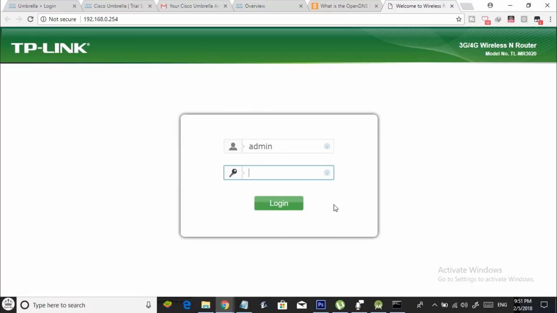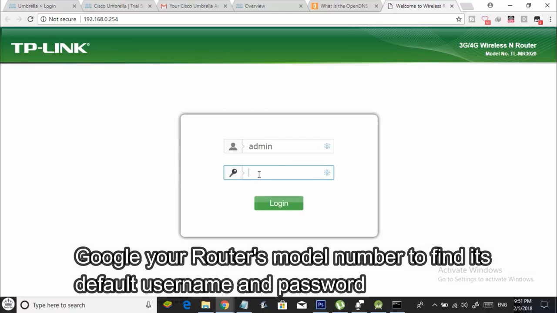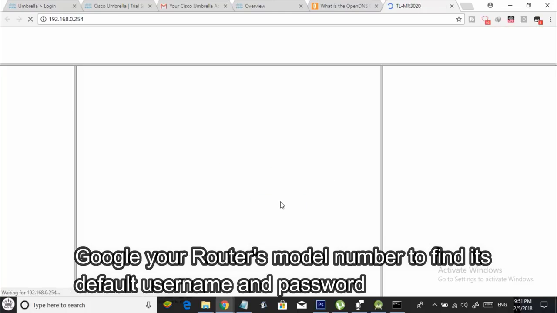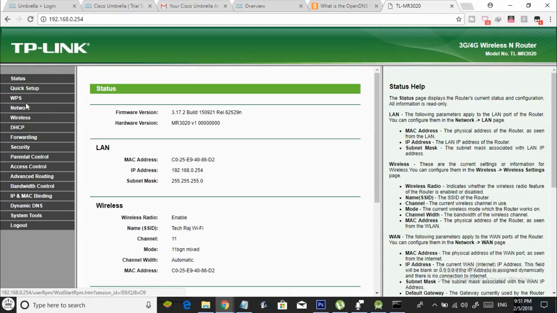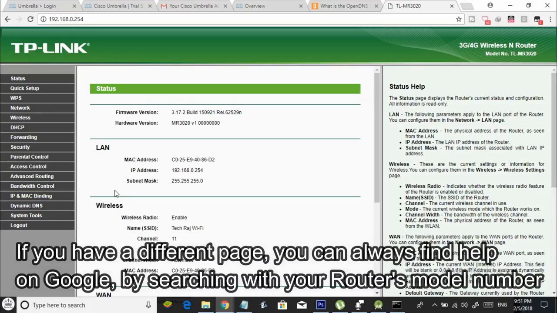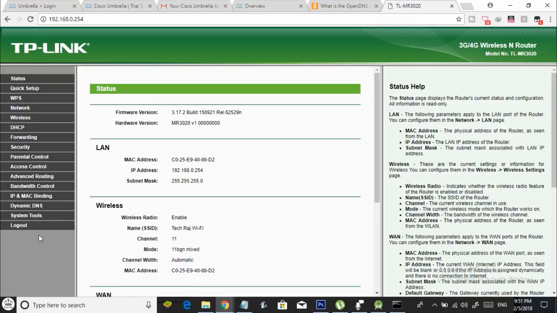Log into your Wi-Fi router by using your credentials. In most cases, the default credentials will be admin and admin. Once you click on login, you will see your Wi-Fi router's page like this. However, if you are using a different Wi-Fi router, the user interface of your Wi-Fi router page may be different from mine. Now you need to change the DNS server address.